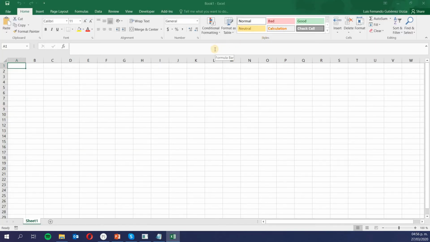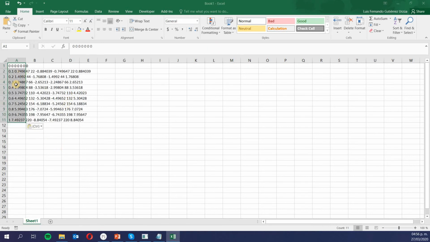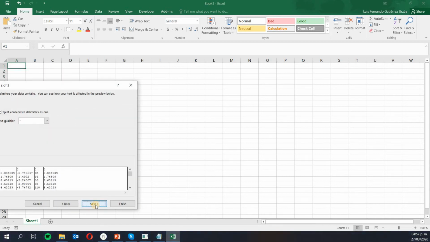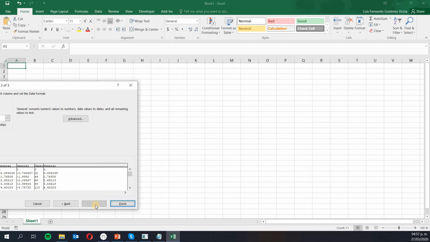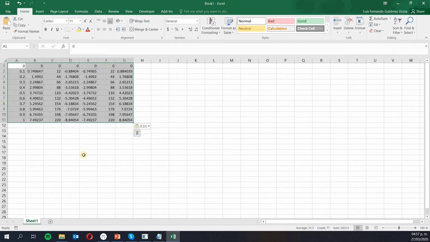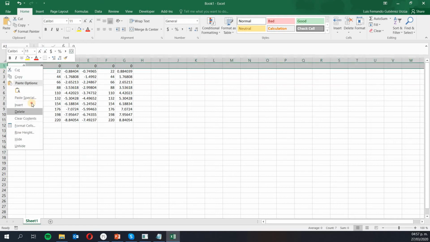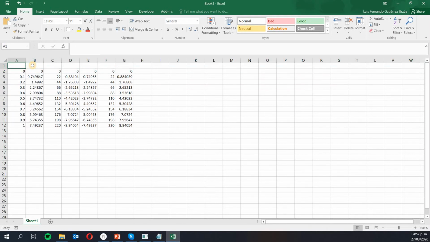I will paste my values here, just Ctrl+C, Ctrl+V. In this case, as you can see, they are pasted as text, so I'm going to use this wizard and just press next and next, finish, and it will order the values. So in this case, the first column represents the time, like I said before, this is the steps.